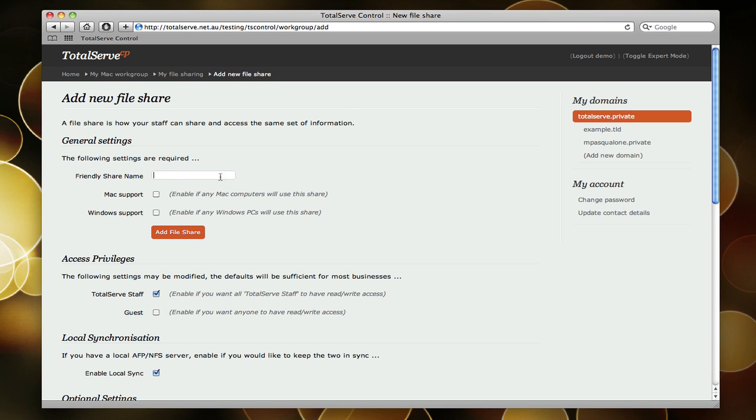So friendly share name, that's basically what's going to pop up on our Mac as the share name. So we'll call that TotalServe test. We've got two options. Mac support, Windows support. We have no Windows computers here, so we only want Mac support. Under access privileges, by default, your staff group will have access. So anyone who is TotalServe staff will have read and write access to the share, which we want.